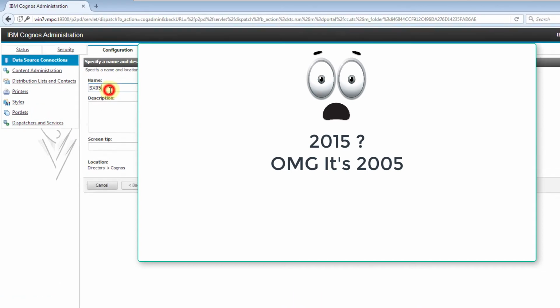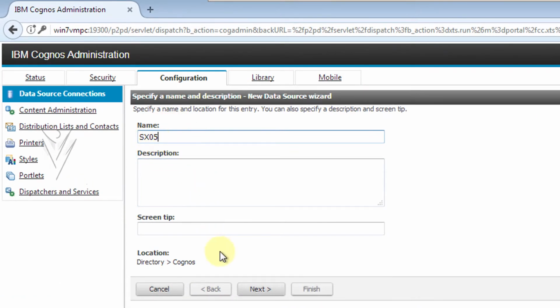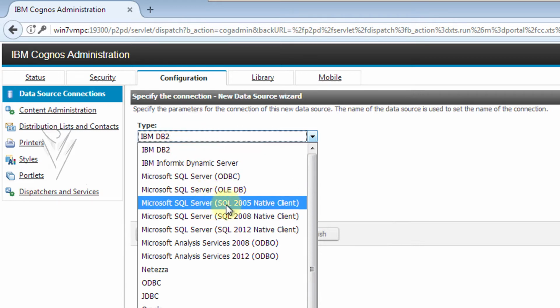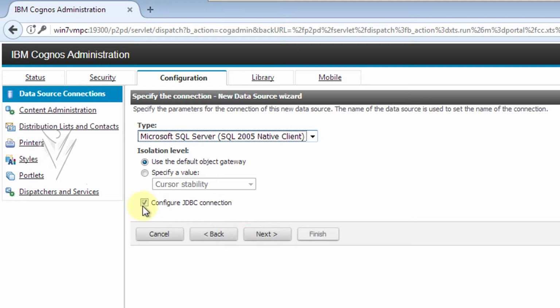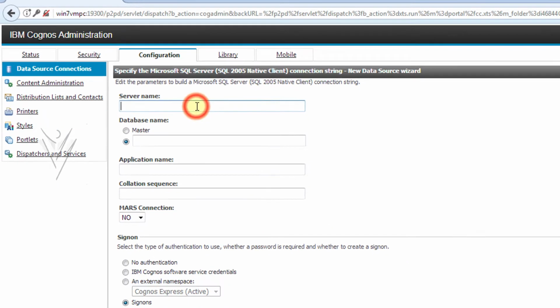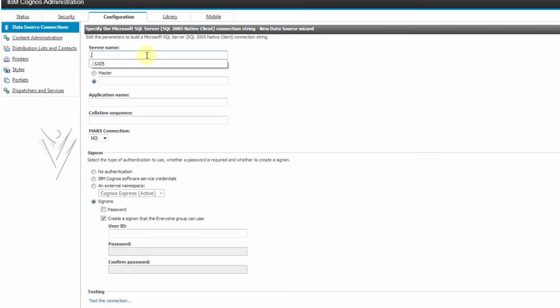So I provided a name. Now I'm going to click on Next. I'm going to select Microsoft SQL Server 2005 native client, and I don't want to configure a JDBC connection, so I'm going to uncheck this and click on Next. Now the server name: our server is on localhost, so I'm going to use localhost with my instance name. I don't want to select any database right now, so I'm going to leave it blank.